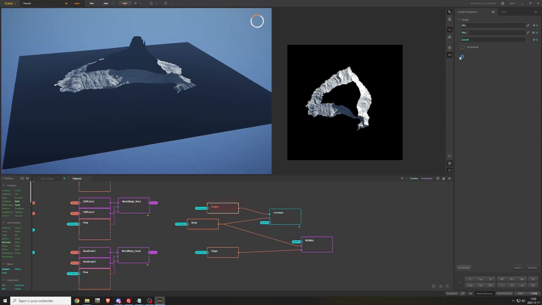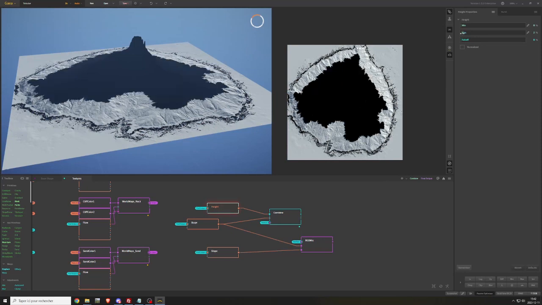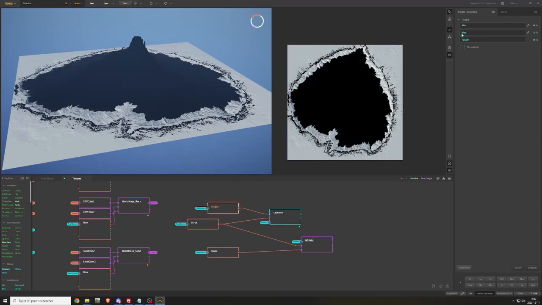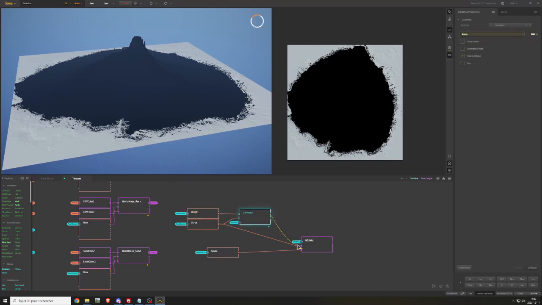Set the height node min to 0 and max to 0.7, or whatever number it needs to be around the same height as your waterline. Set the falloff to 0 and check the box Normalized. Connect the combine node to the second input of the RGB mix.